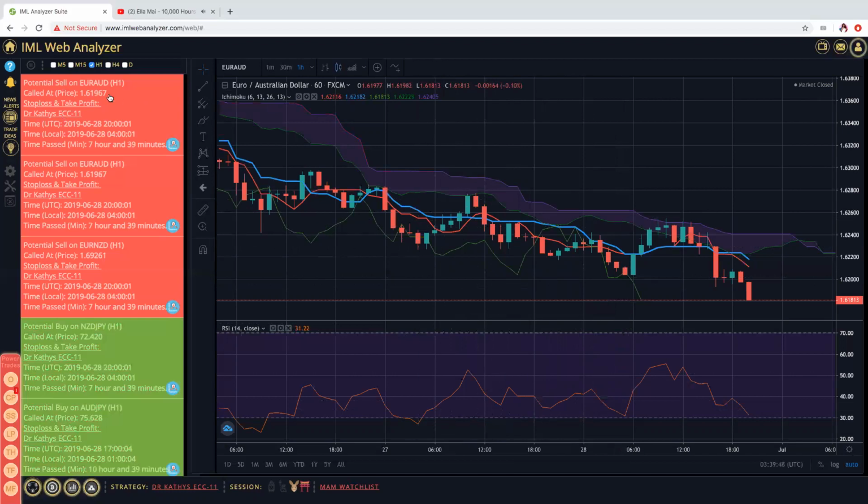Okay, so back to over here. So we clicked here, we have our chart populated, we have our Ichimoku settings here, we're good to go. The next thing that we need to do is look at the called at price. So this is the number that you want to actually look at when the trade is being called.